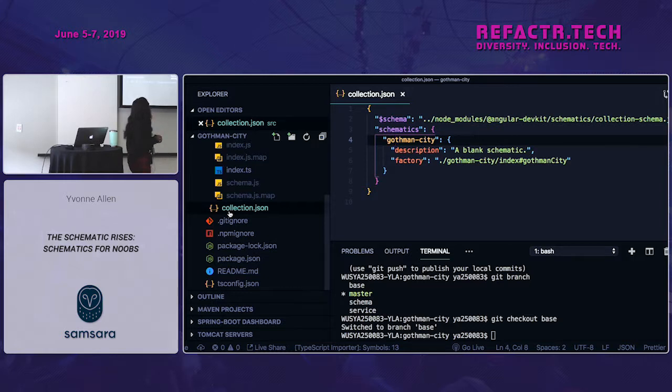And then the next most important thing right there is this Gotham-City. When you're creating a schematic, there are some rules. You cannot use uppercase letters. You cannot use spaces. You have to use dashes. This is why I used Gotham-City to create the schematic name.